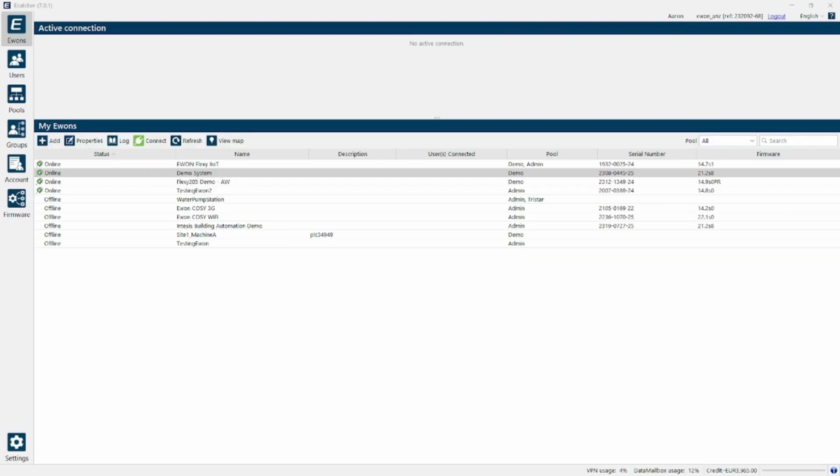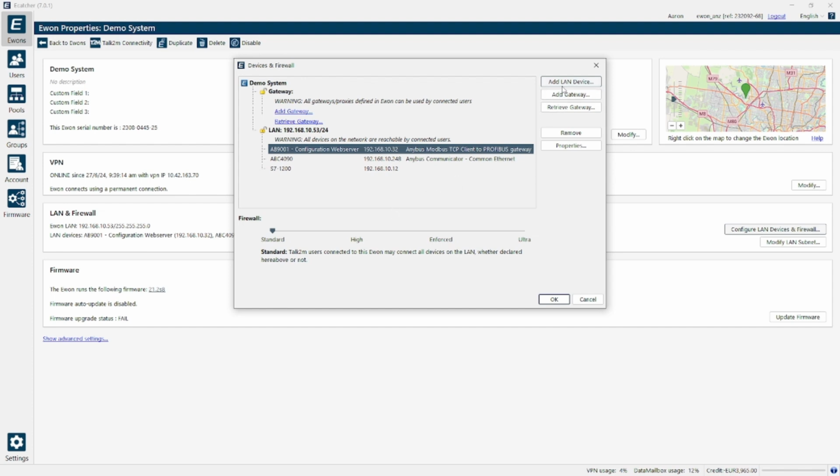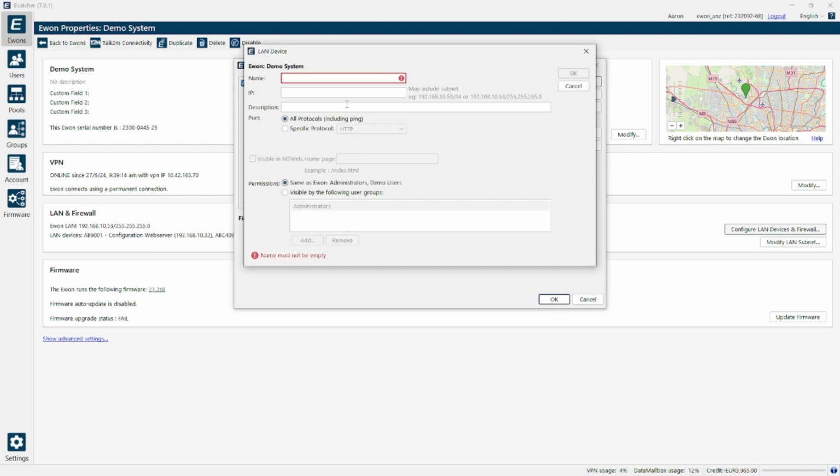In this video, I'll show you how to add and define your LAN devices. So just open up your eCatcher and then select your Ewon device, click on Properties. To add the device, you just click on Configure LAN Devices and Firewall, and then you add a LAN device. In this case, we're adding an HMI, and we have to give it its IP address.